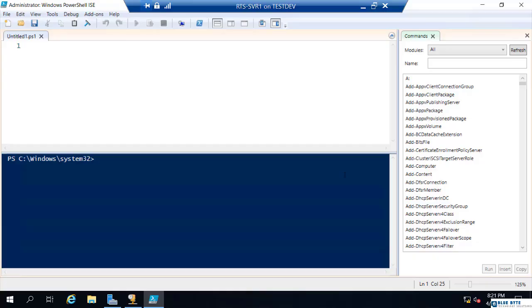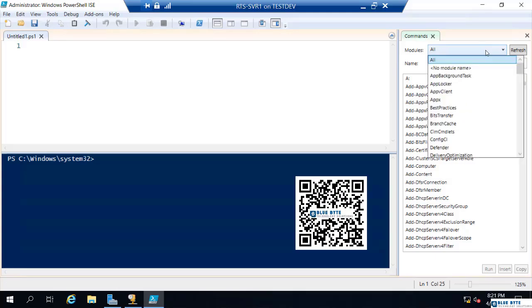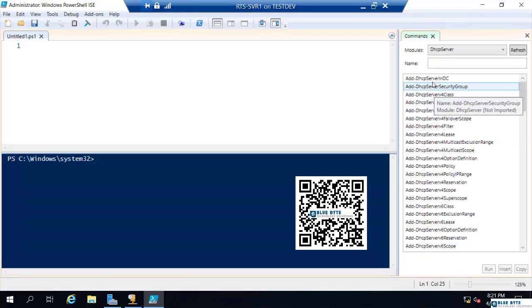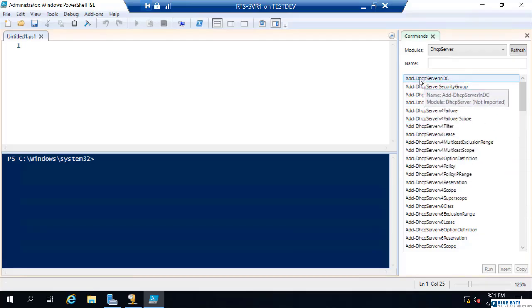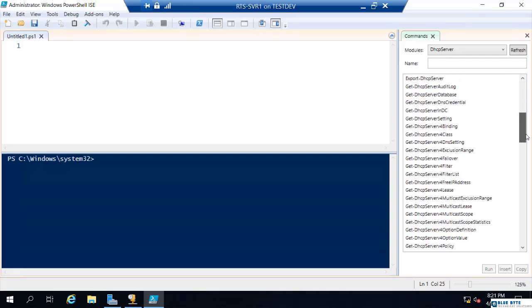Now, this PowerShell ISE, this is very neat. Because DHCP is installed on this server, that means there's a module for DHCP in the list. So I have this DHCP server module I can just click on. These are all the commandlets for DHCP. We ran these top two earlier. Add-DhcpServerInDC, that was to authorize, and Add-DhcpServerSecurityGroup. We used that to create our DHCP admins and DHCP users group. But whatever you want to configure in PowerShell related to DHCP, it's going to be in this list of commands.